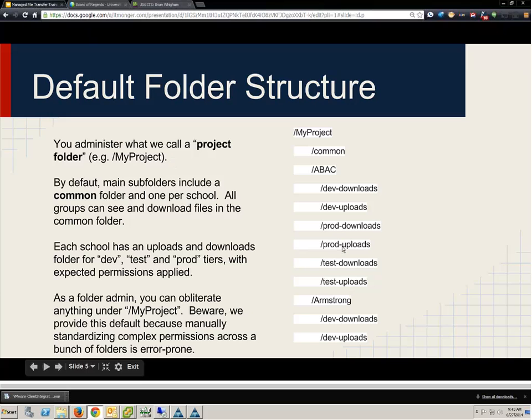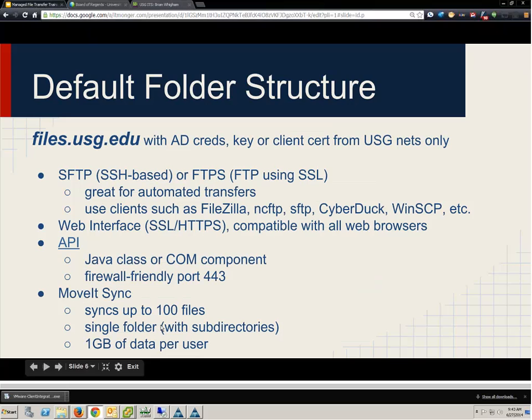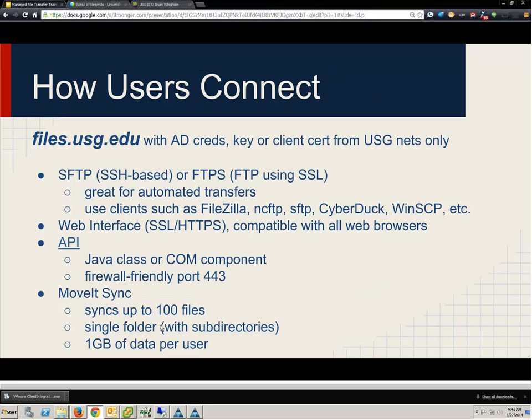So it's a lot of clicking amongst the 35 schools and 3 development tiers that you don't have to do yourself. If you think it'll be confusing for your users and you don't have any need for dev and test and business like that, you could just delete those 4 and rename prod and downloads and uploads. If you have any questions, just speak up. I'll be glad to take any questions.